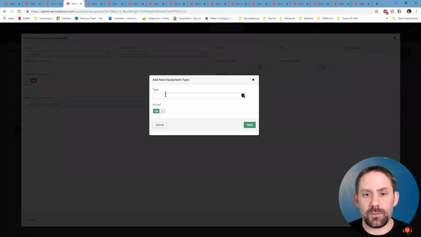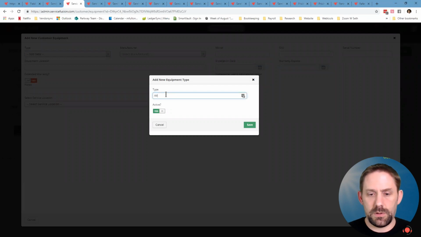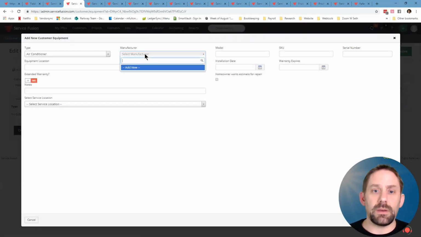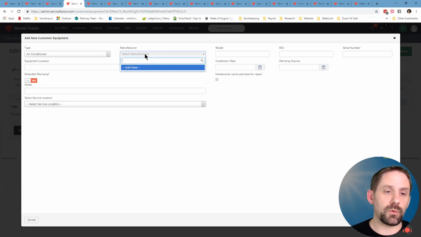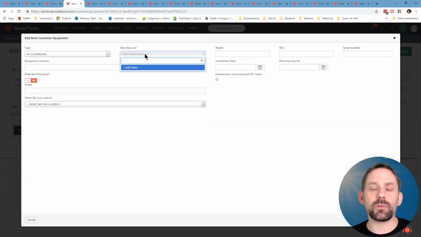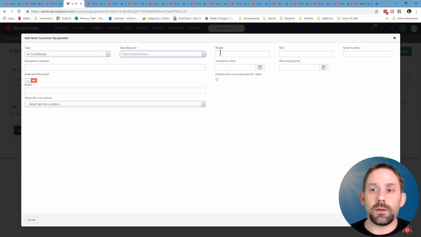We haven't done any of this yet, so we'll do equipment type. Let's go air conditioner. And active, of course, we'll go save. Manufacturer. All of this stuff can be imported through Excel as well. If you go to ServiceFusion's website, they've got some pretty good templates to help speed up this process, but they are also really, really happy to help you move over to this platform. So make, model, serial number, equipment location, your installation date, your warranty.